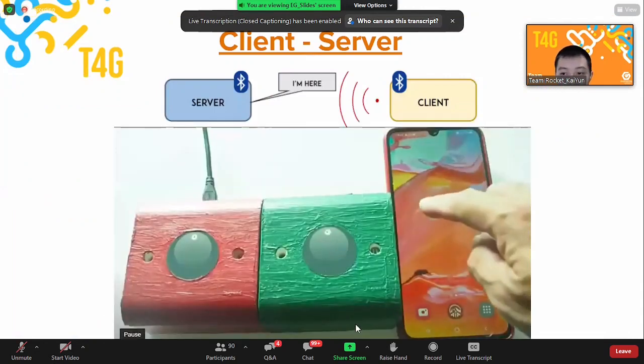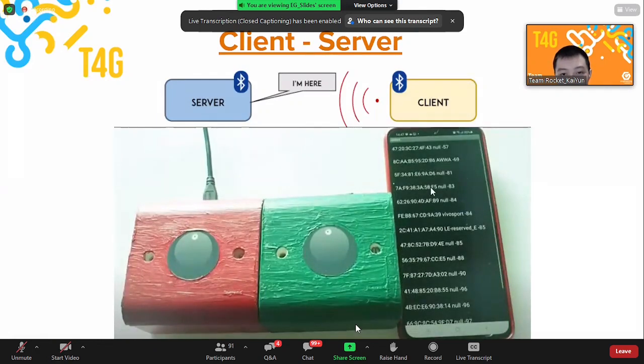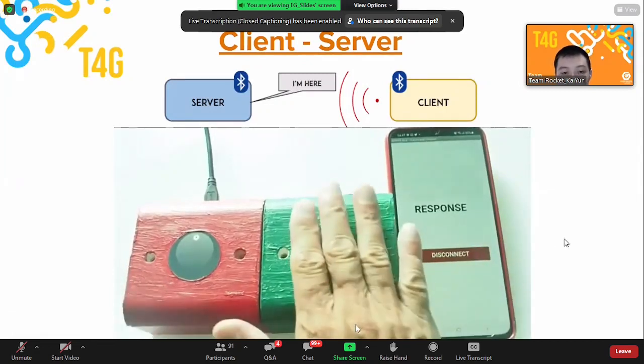All we have to do is to open the AWA app and enable the Bluetooth so that the client can scan for the AWA server. To initiate the connection, we select the AWA server and start the connection.